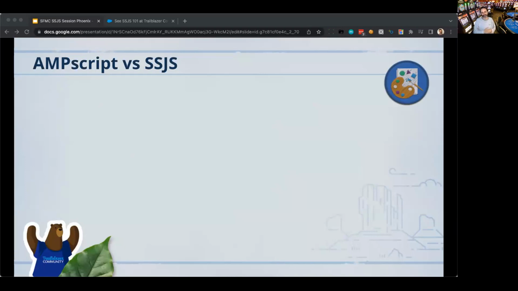So that's a little bit about SSJS. So, what about AMPscript? And do we really need another scripting language in Marketing Cloud? Well, let's just discuss the differences between the two languages.